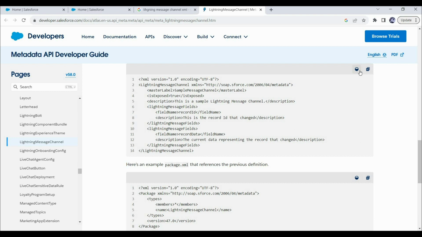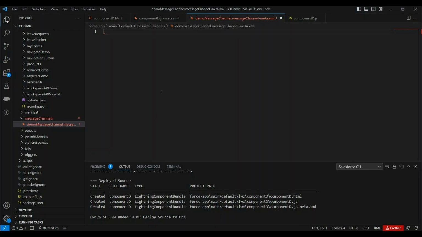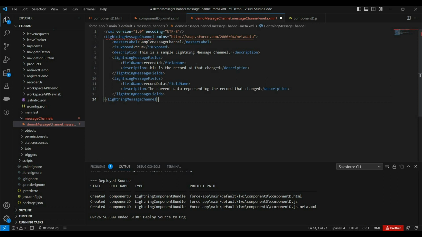So let's click on this copy icon and paste in our channel XML file. Now here we have XML content, and as we have discussed, here we are using lightning message channel as metadata. Right now it is showing me an error, but we can ignore it because this might be an IntelliSense issue of VS Code. I mean, VS Code is not identifying this keyword, but this is correct. So we can ignore this error.